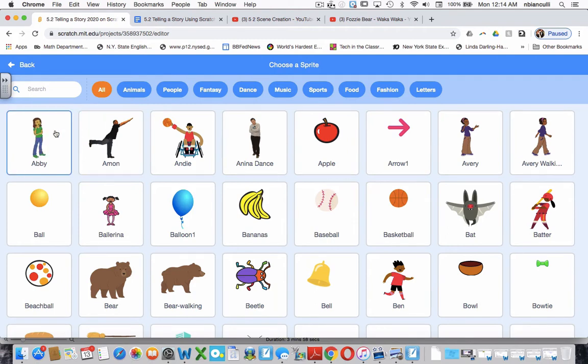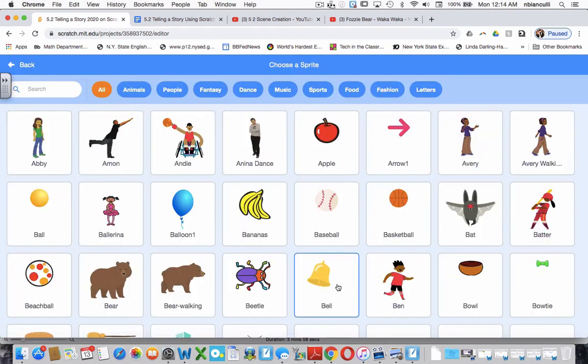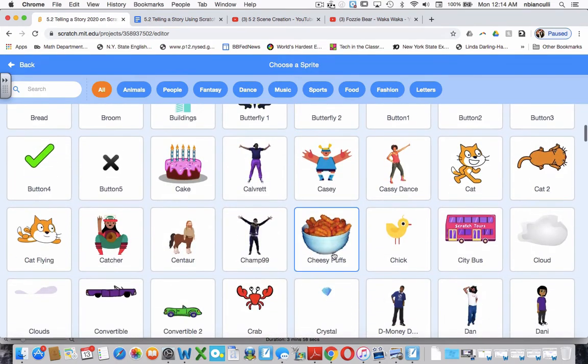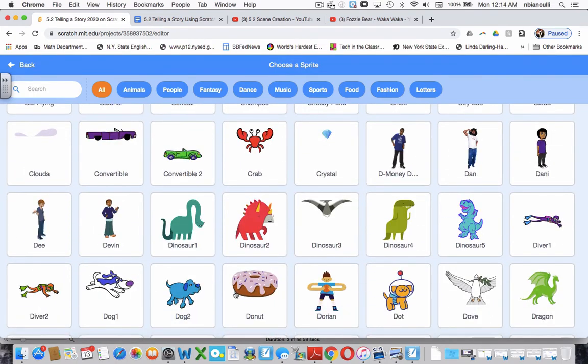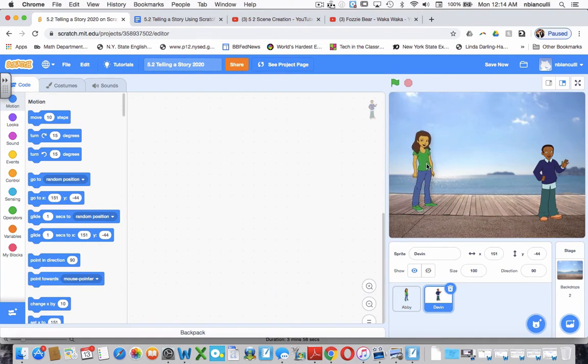If you hover over, you can see Abby has several different costumes that are changing. So I'm going to choose Abby, and I'm also going to choose Devin. Devin has a few different costumes, and you can play around with the people in here. Here are Devin's costumes. Okay, so here are Abby and Devin, and I'll move them so they're on the boardwalk. Now, the idea here is that Abby is going to be telling Devin a joke.